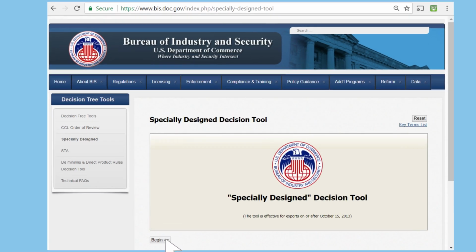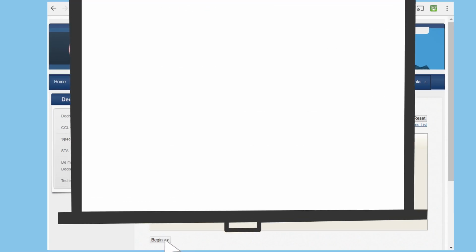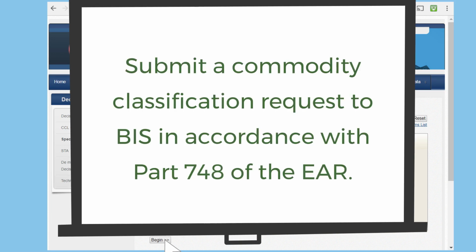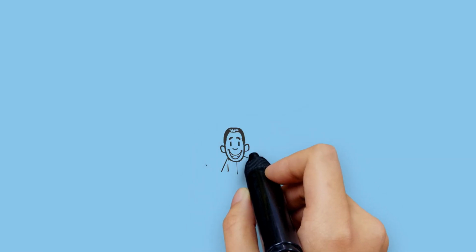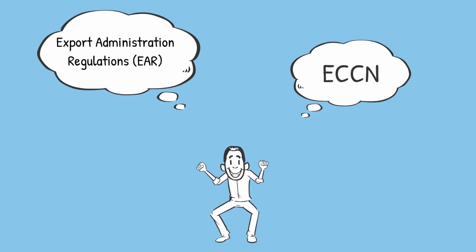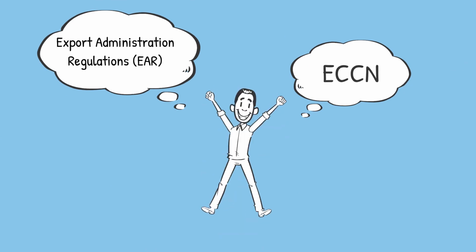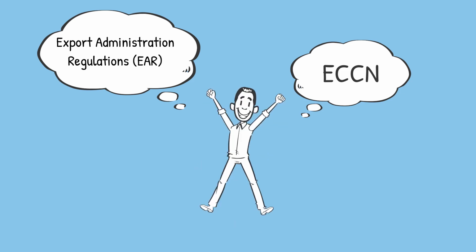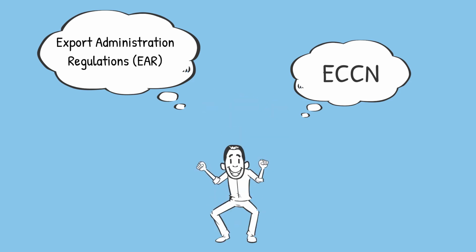If all else fails, you can always submit a commodity classification request to the Bureau of Industry and Security to classify the item for you in accordance with Part 748 of the EAR. And once you know your ECCN, you're ready to determine your export license requirements to export your products. The last scene shows a male character very excited, jumping up and down, because he knows that his items are subject to the Export Administration Regulations and he knows the ECCN.